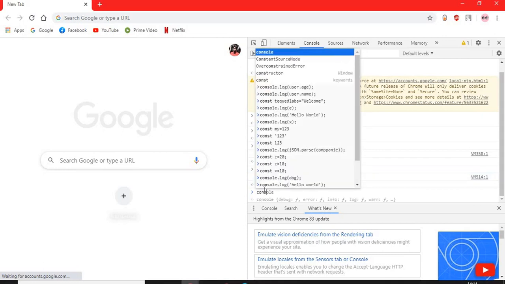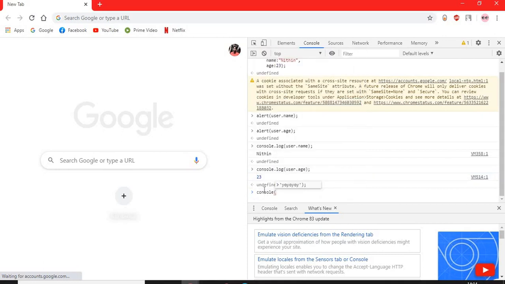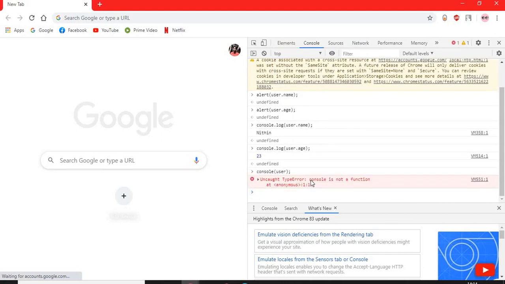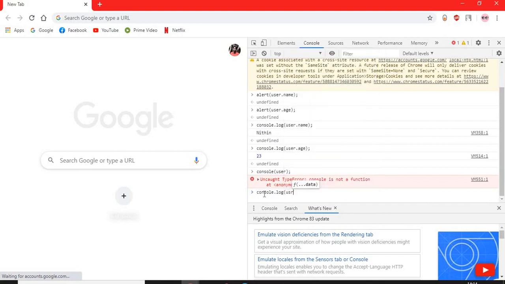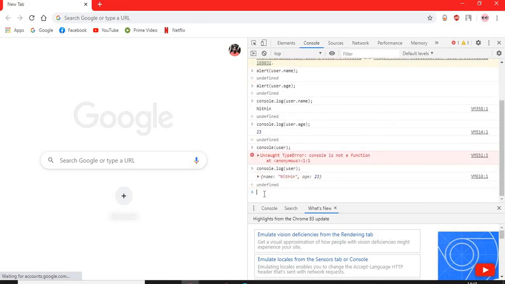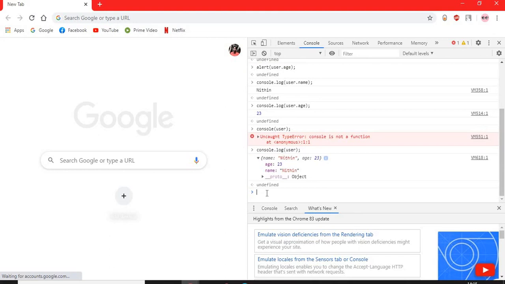So let us check what happens if we don't give the name and age, we directly assign it as user. Let us check now. Uncaught error, sorry, it should be console dot log of user. Now let us check the output. You can see it displays both the things, name is Nathan, age is 23, right? So it displays the entire object, or if you want to do it separately, you can also do that.